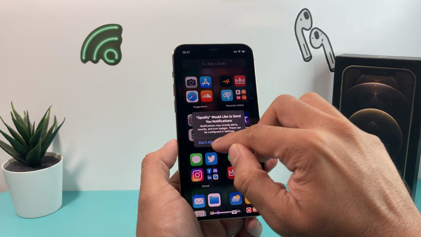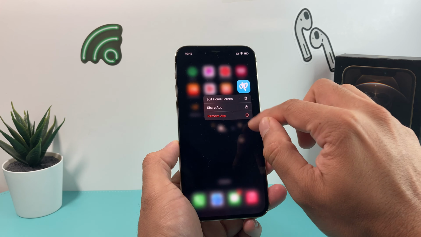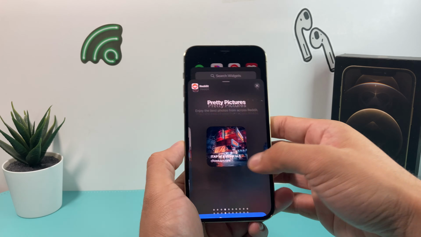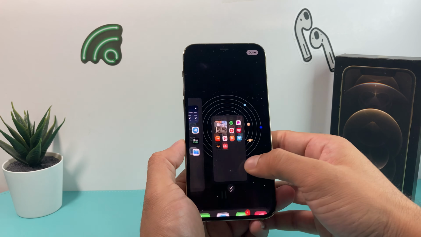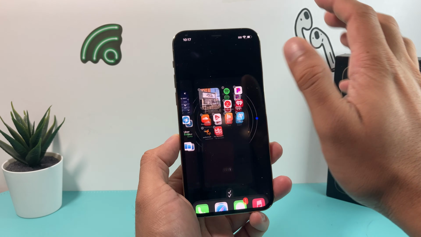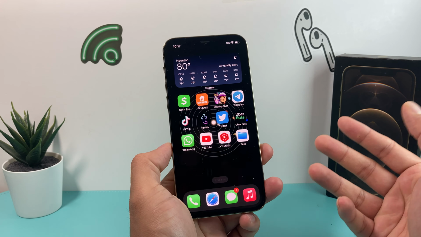Things like the app library are available for you. You've got the widgets if you want to do stuff with widgets, editing the home screen, all of that good stuff is there for you to do. None of that is left out from the previous version. So again, iOS 16 seems to enhance our iPhone 12 Pro, in all honesty.